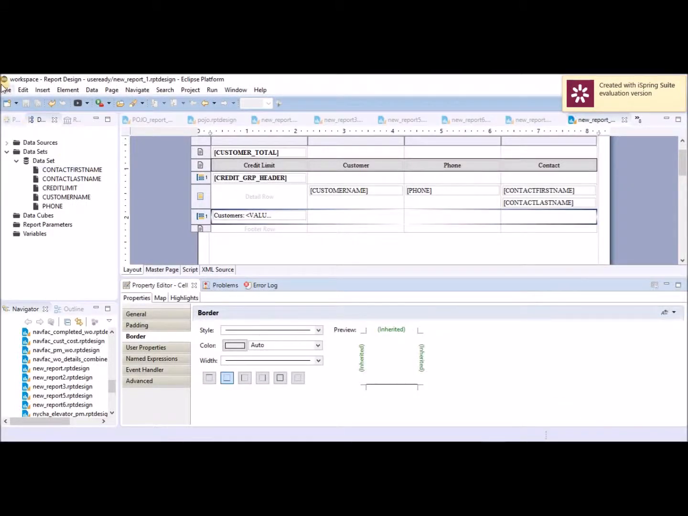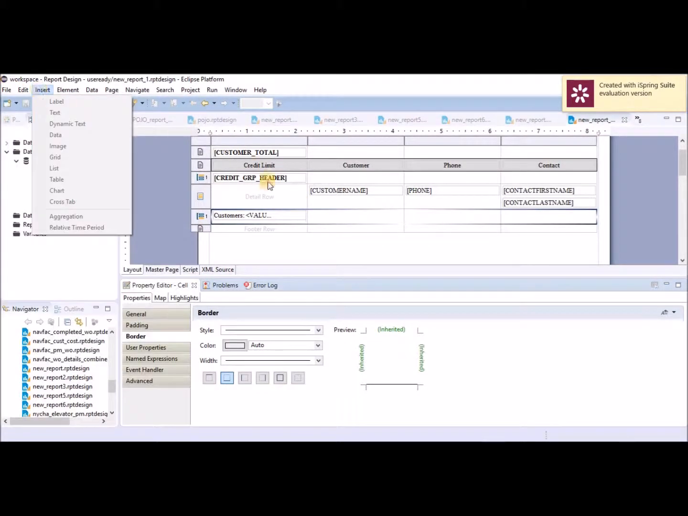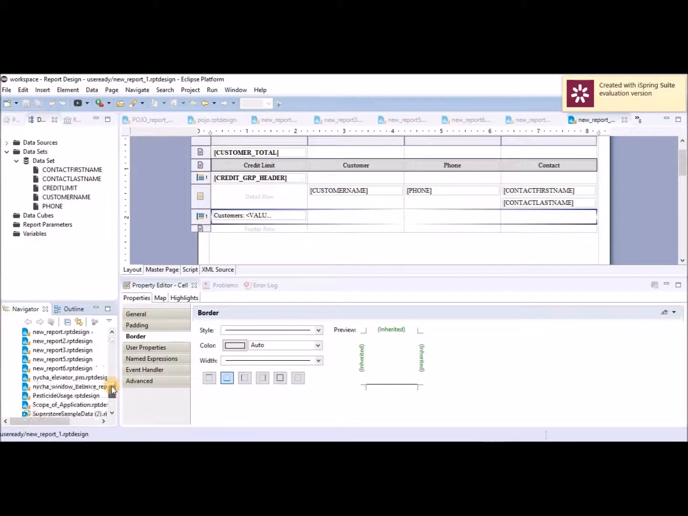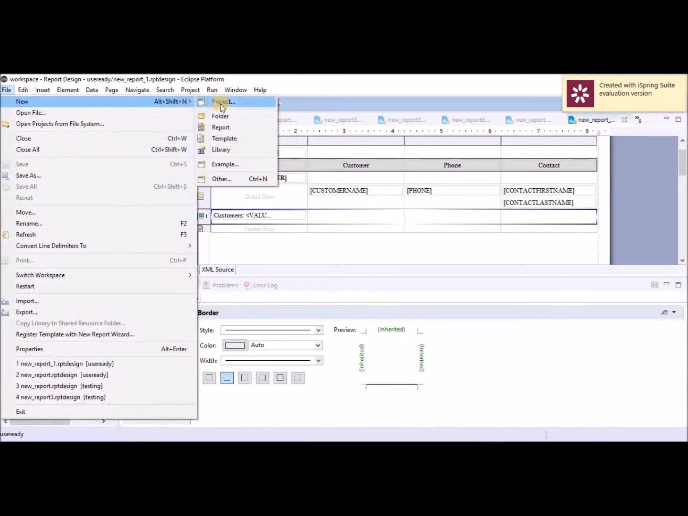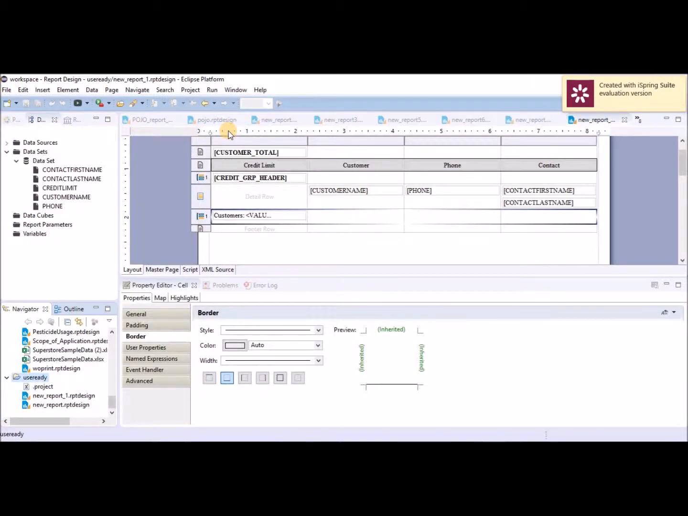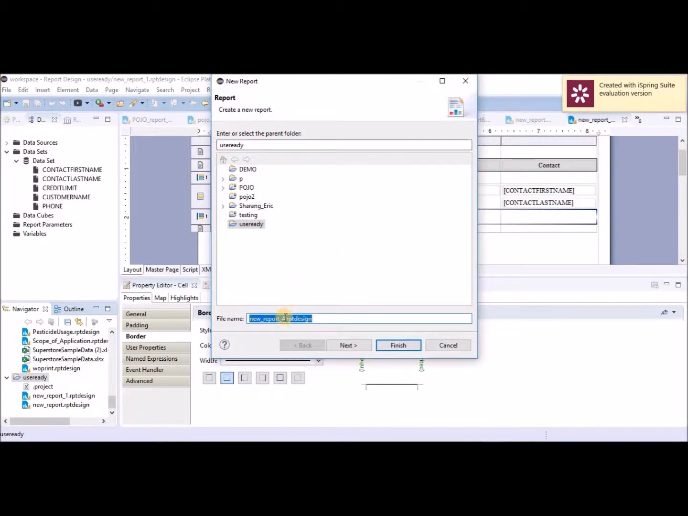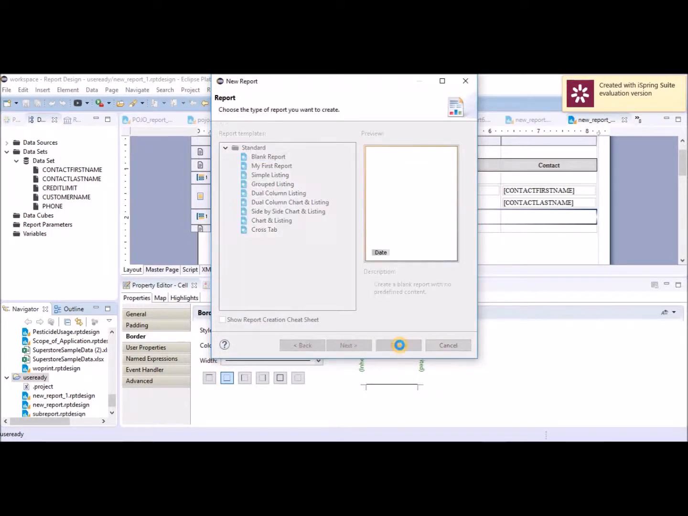Okay, so the first thing we're going to do, we're going to build a new report. So we will stay within our project. Right now I'm under user ready. So this is where our report is, the one that we were just building. So we're going to stay within that project and we're going to build a new report. I will call this one Subreport, because that's the main feature that we are learning. Next, it's going to be blank report, finish.